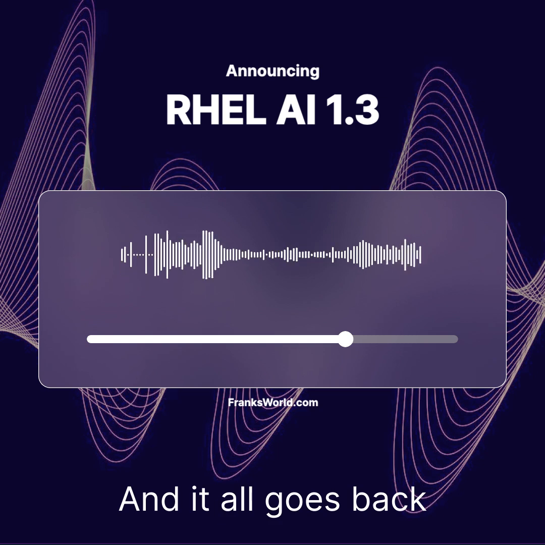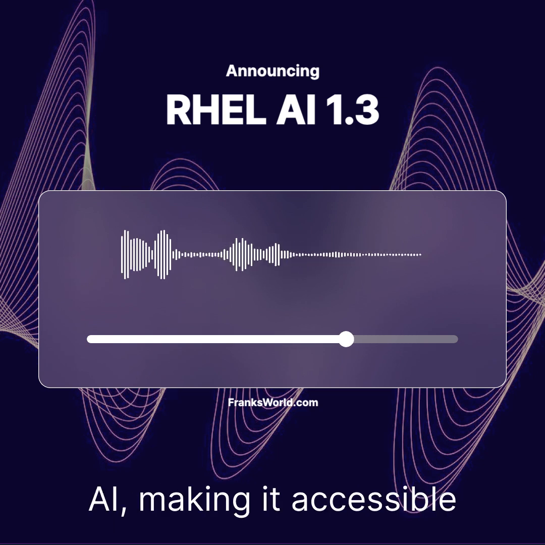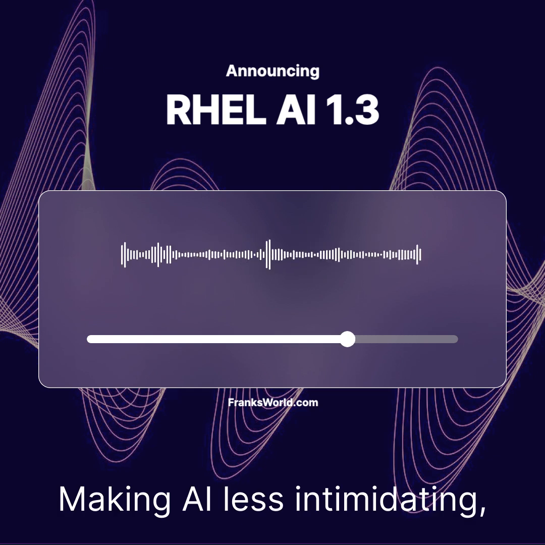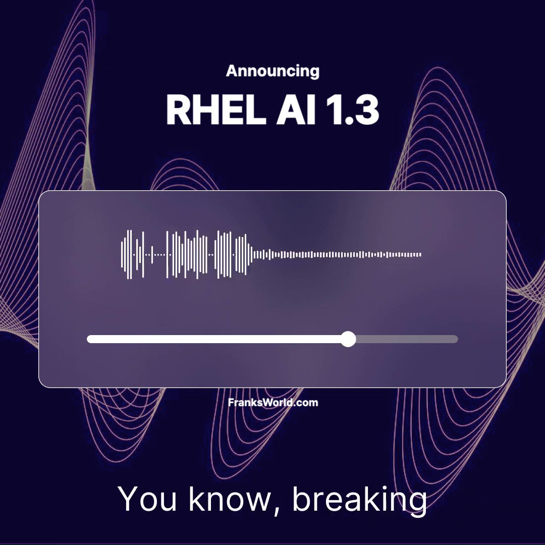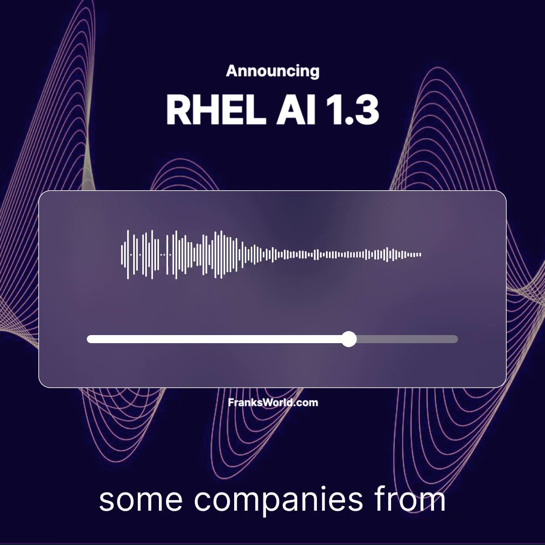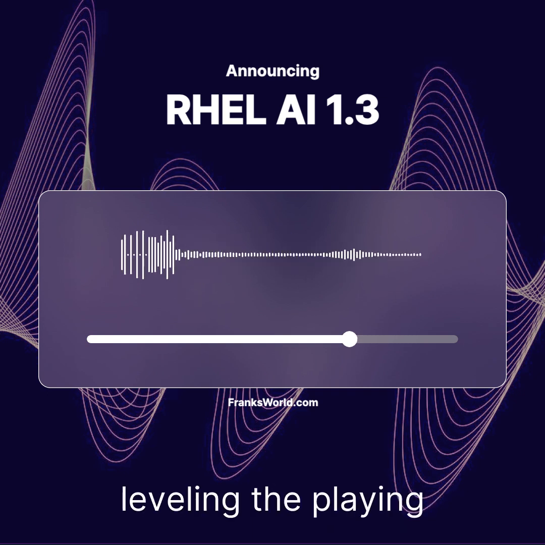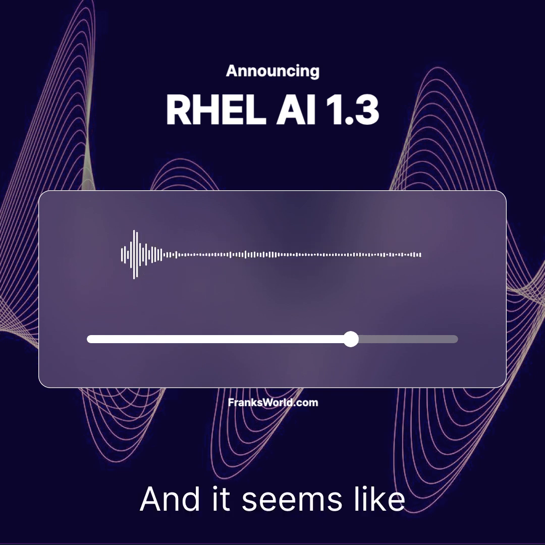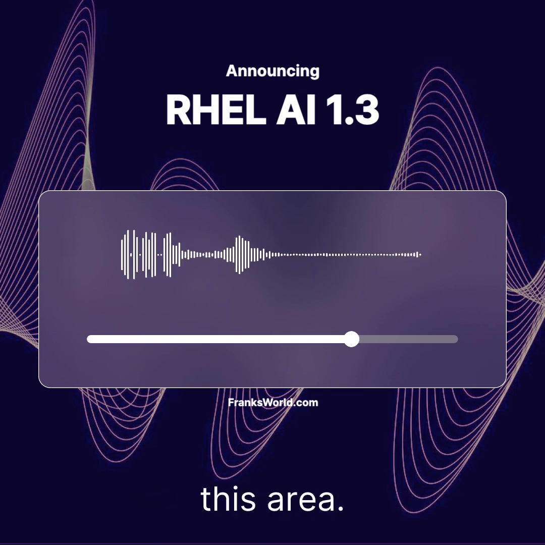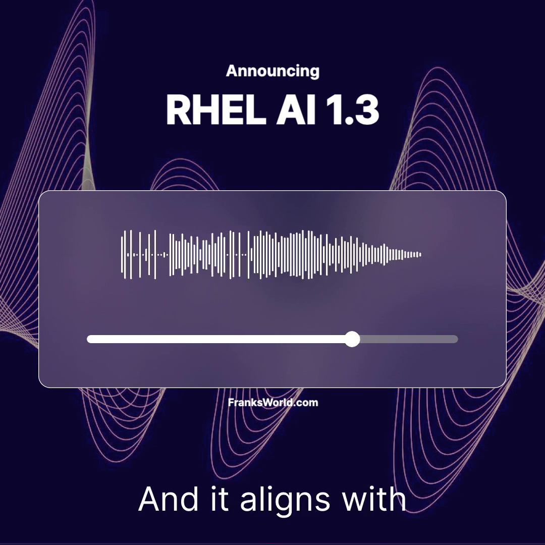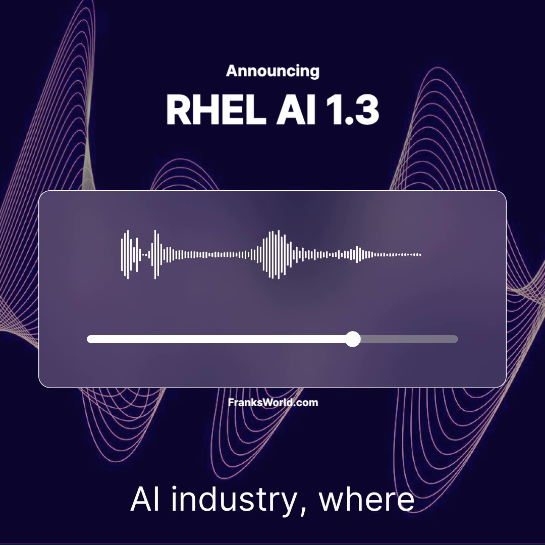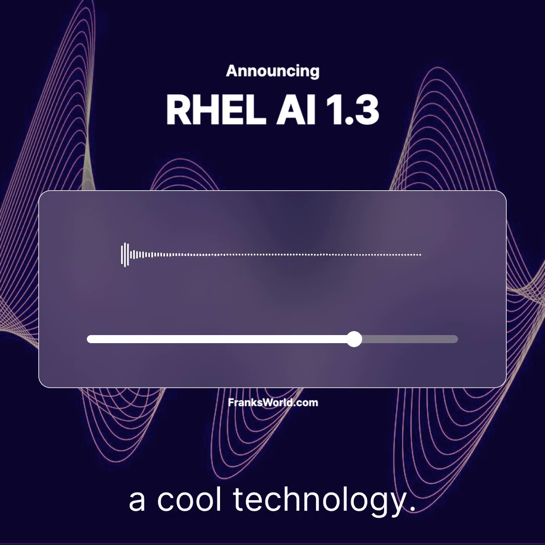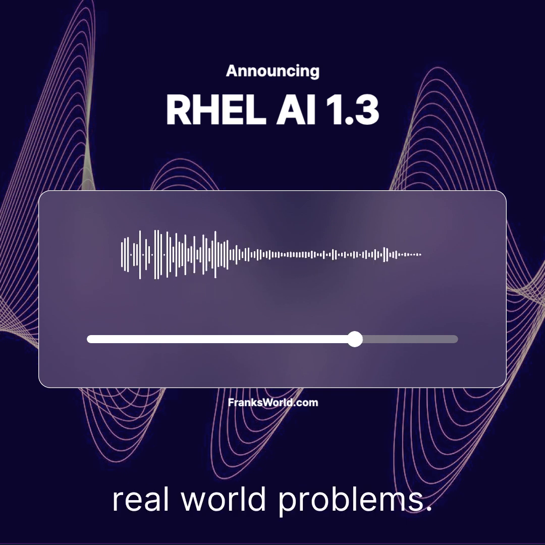Exactly. And it all goes back to that idea of democratizing AI, making it accessible to more businesses. I like that, making AI less intimidating, less expensive, breaking down those barriers that have prevented some companies from adopting it. Yeah, it's about leveling the playing field and letting more businesses benefit from AI. And it seems like Red Hat is really leading the way in this area. I think so. And it aligns with this broader trend we're seeing in the AI industry, where people are realizing that AI needs to be more than just a cool technology. It needs to solve real-world problems.